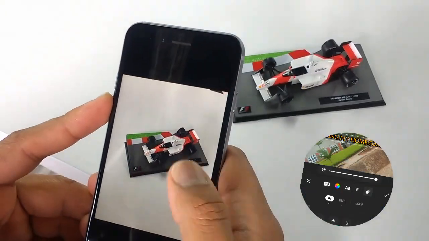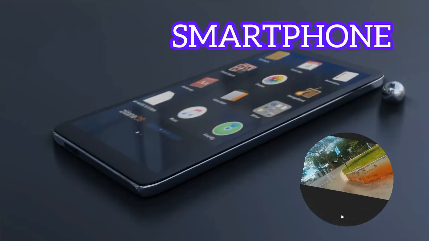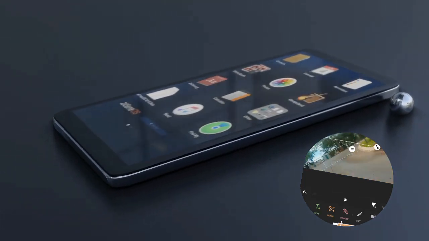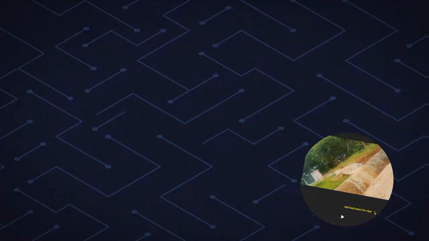Do you know that you can actually edit your YouTube videos using your smartphone, be it Android or an iPhone? Check it out in today's video.